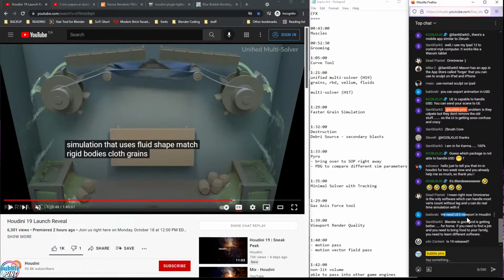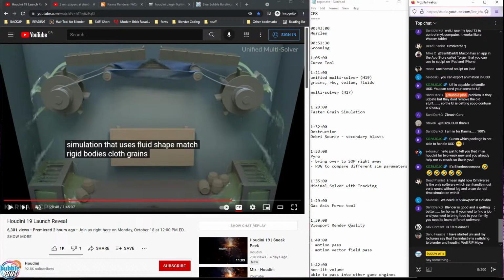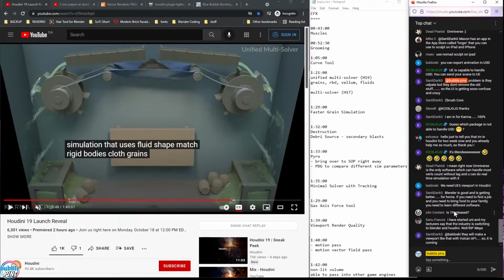We need UE5 viewport in Houdini. We do. That would be awesome. But then you had to bake the lighting. I hate baking, but UE5 doesn't need to bake, I guess. Yeah, UE5 doesn't. You don't have to bake lighting. That's one thing I hate about UE4. I hate baking the lighting. You need a light map. I already hate UVs, and you need me to make another set of UVs just for the light map. I was like, no.